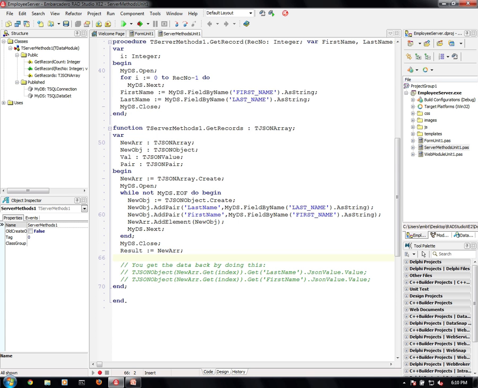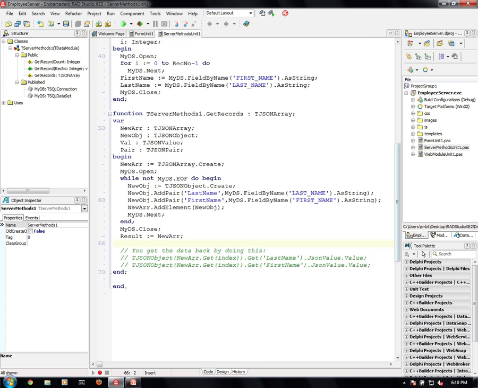On the RADStudio side, if you were to write a client, the way you would get the data back from this type of server method is you would get the record number, the index, into the array and cast it as a TJSONObject, finally get the last name and the first name out of it, and call the JsonValue property and the .Value to get it back as a string.